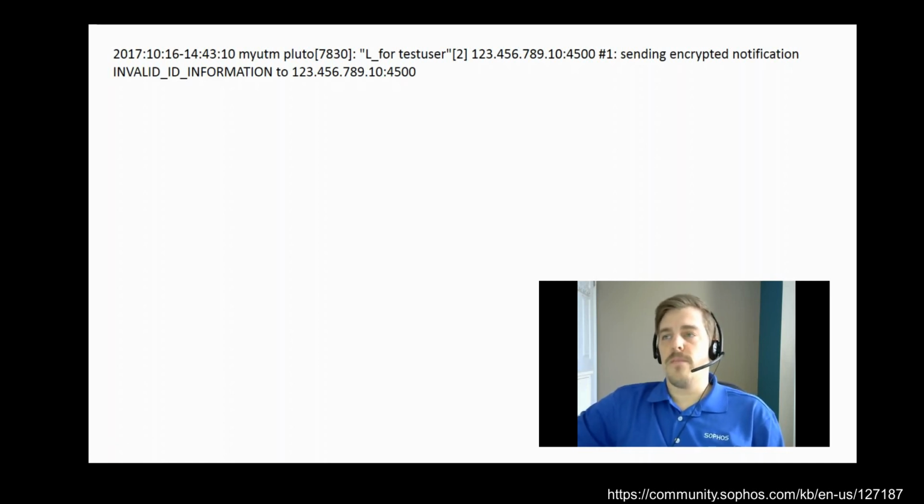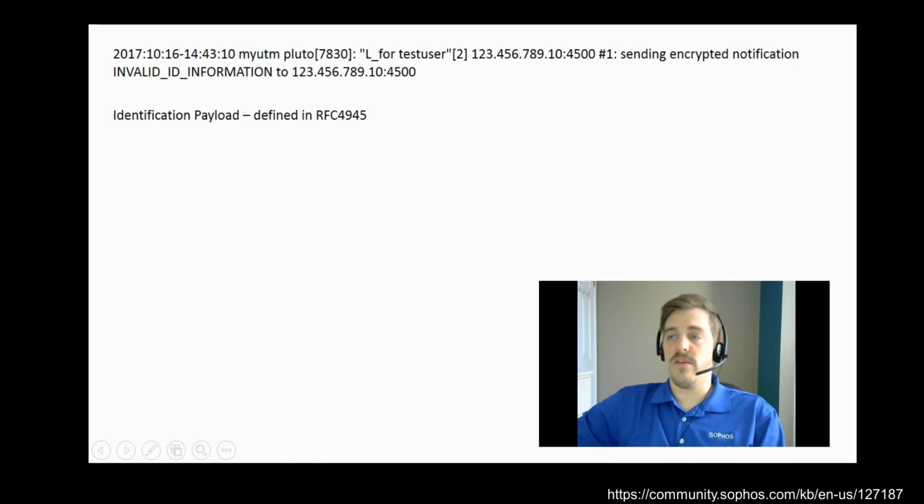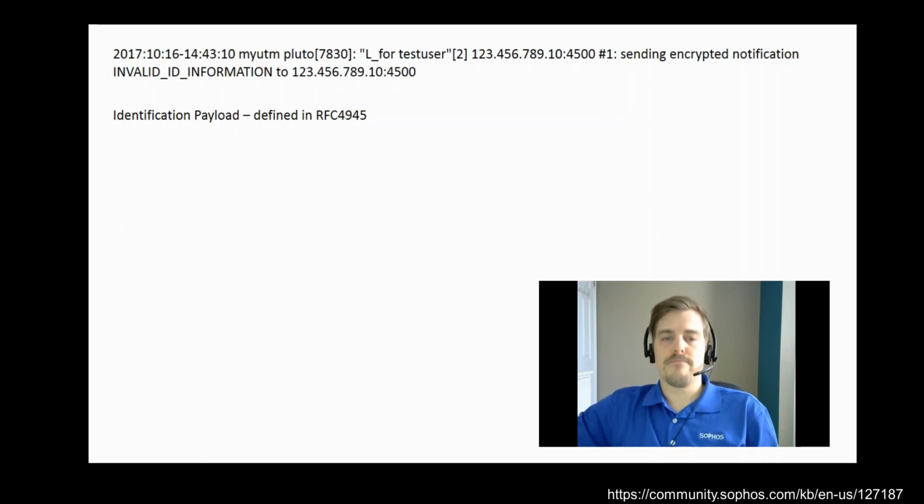Well, ID information is really referring to the identification payload sent between the client and the servers during IKE negotiation. The purpose of the identification payload, at least as it's defined in the RFC, is so the server can identify which IPsec policy to match the incoming connection request to. When it comes to the identification payload on the UTM, you're going to see this defined as the VPN ID.